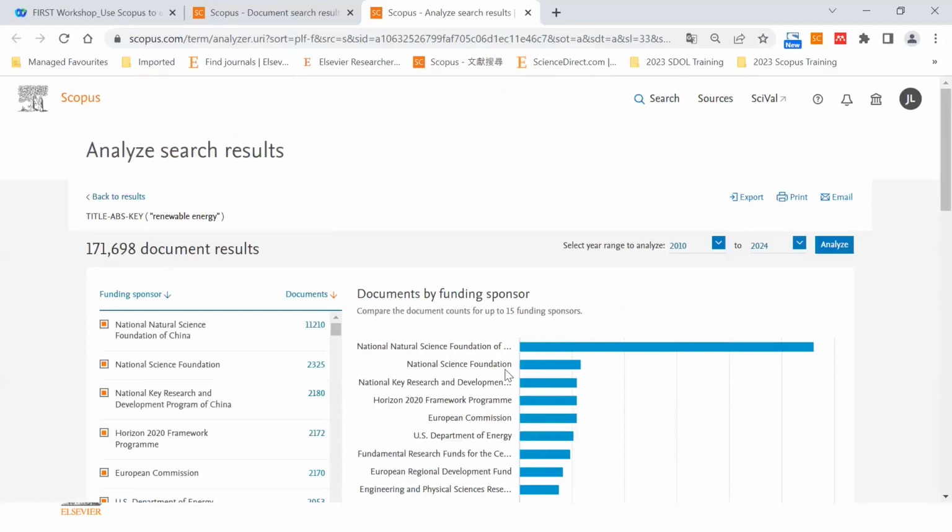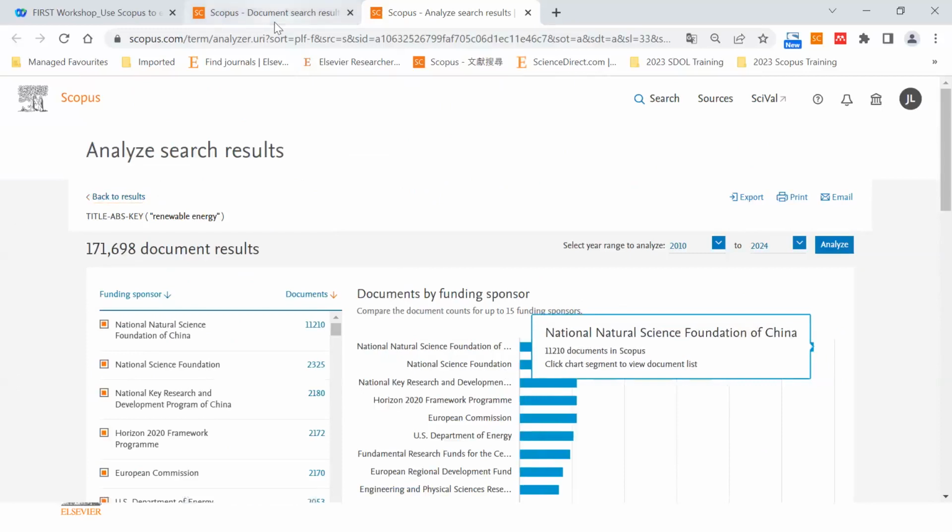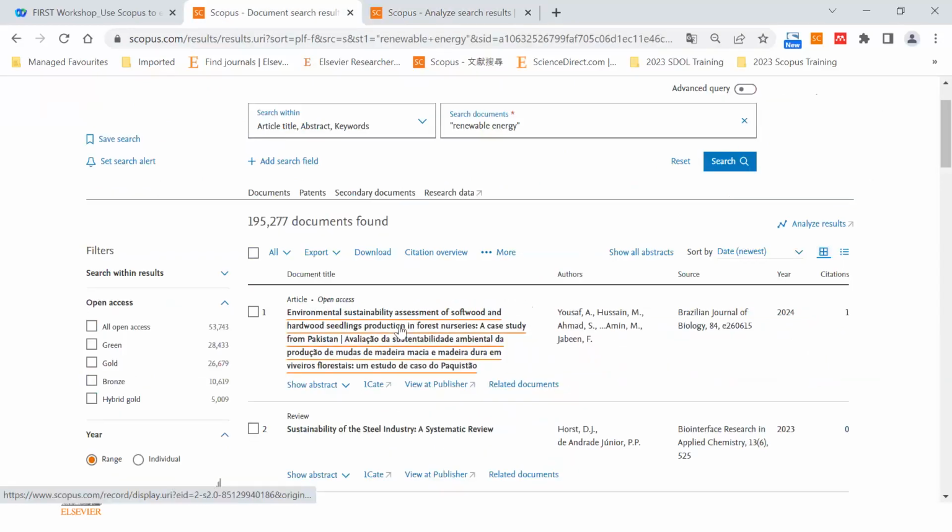Now let's go back to the search result page. Because you can see that we have approximately 200,000 search results, and you might want to narrow down your search results.